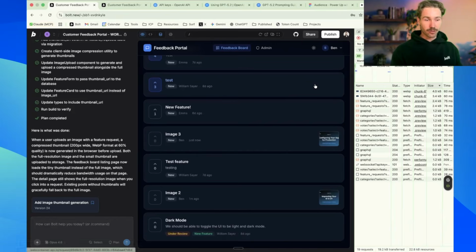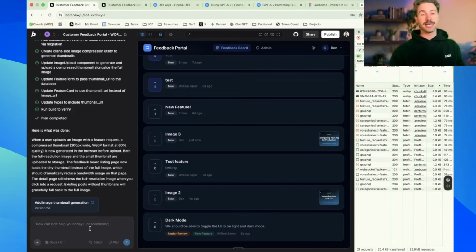Great. Okay. So we've got that, and I think we're pretty happy with that. If we wanted to implement pagination, then that's basically the process.